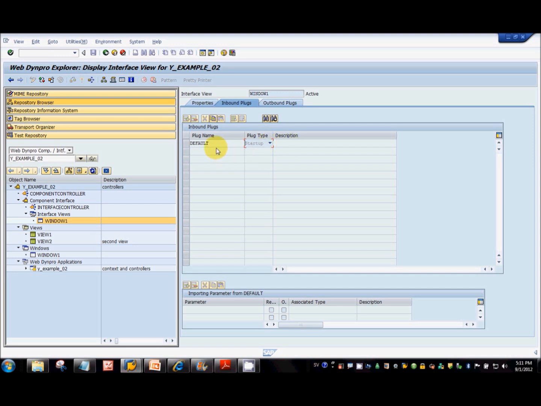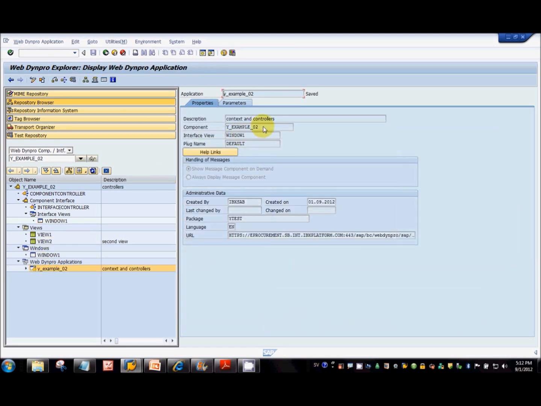I can have multiple inbound plugs defined here, but the plug which was defined as a startup plug gets called by the system when we execute the application. So now the application knows which component to call, and inside the component which interface view to call, and which plug to trigger. This interface view is directly linked to this window.